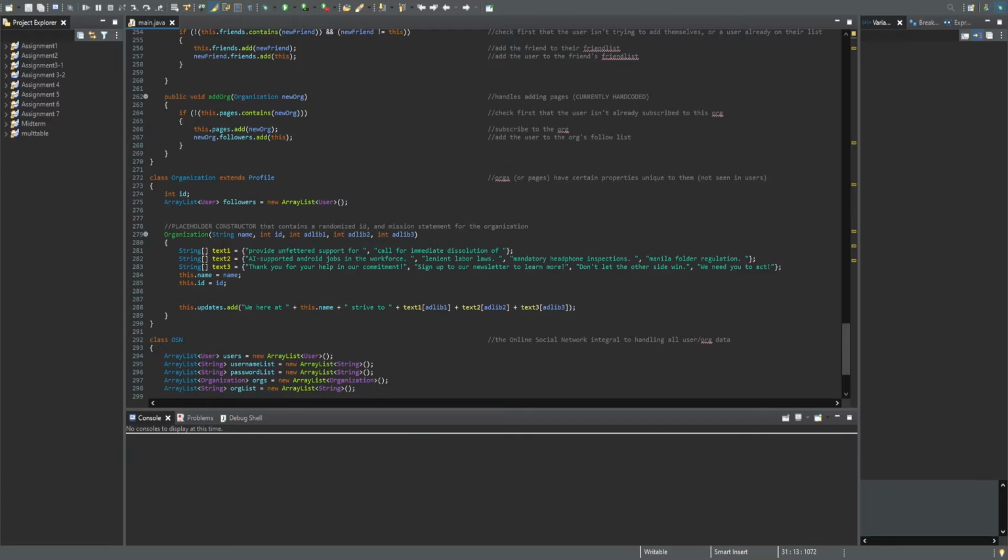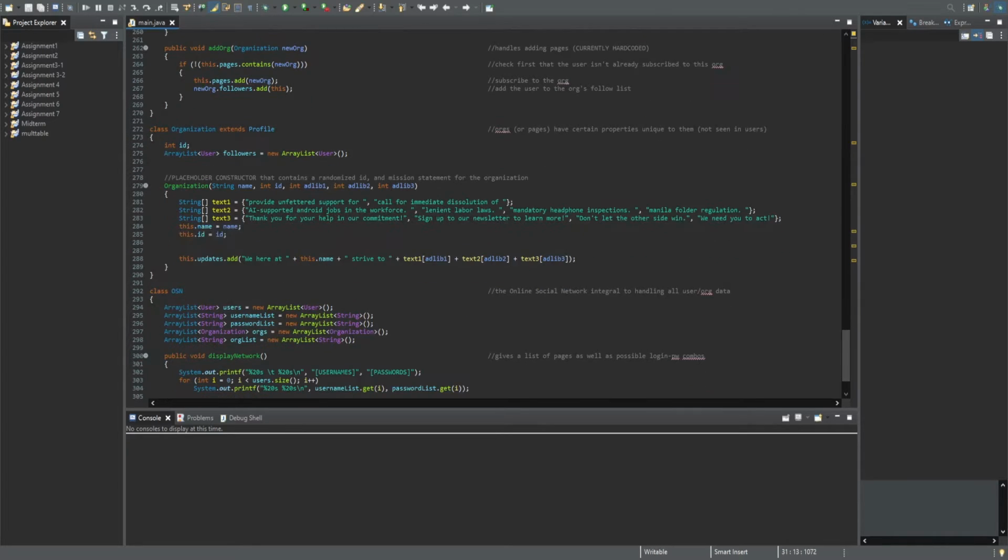For organization, there are certain properties unique to them, not seen in users. This will be the integer randomized ID and the user array list of followers. This is just a placeholder constructor that contains a randomized ID and a randomized mission statement for the organization itself. Basically, it just takes from a text string array that I've randomly created and picks one randomly from the constructor, as we'll see in the creation later.